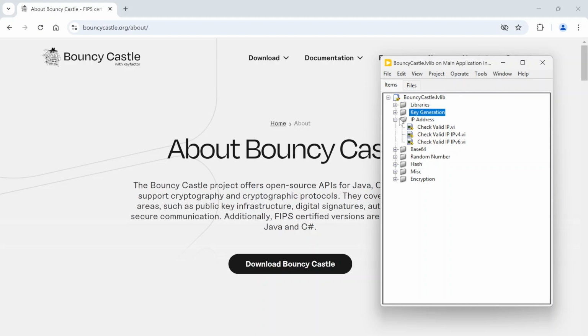Stuff for working with IP addresses, so checking if IP addresses are valid and if they use IPv4 or v6, support for base 64 encoding and decoding. They have a whole slew of random number generation capabilities, so I've mapped some of those, things for hashing, miscellaneous, and encryption. It has support for certificates, generating those. I have some stuff mapped, but there's a ton more that this can do, right? And in terms of encryption, I have very little mapped so far.